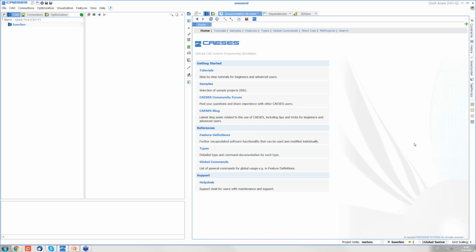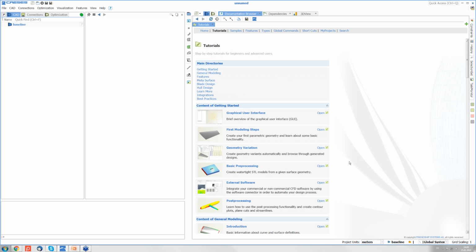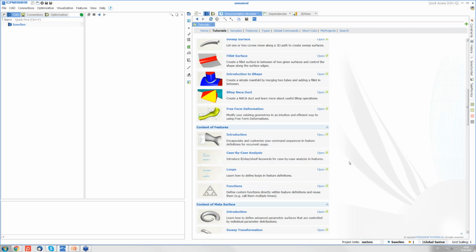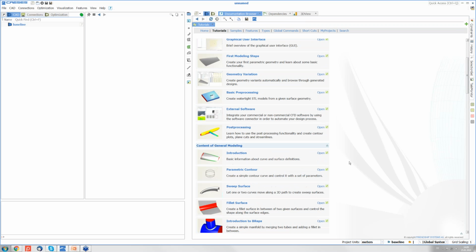The main switchboard for accessing all this information and receiving help can be found in the CAESES GUI in the so-called documentation browser, which you see open right here. So here you have a selection of links that will lead you, for example, to tutorials. So this is maybe something that you would like to do if you want to learn some basics, work through the tutorials.